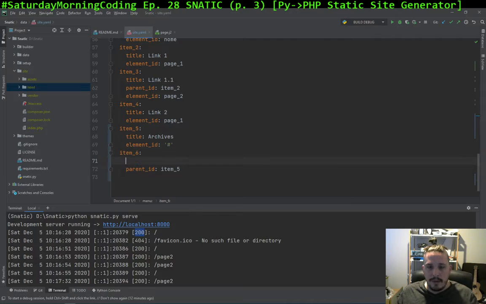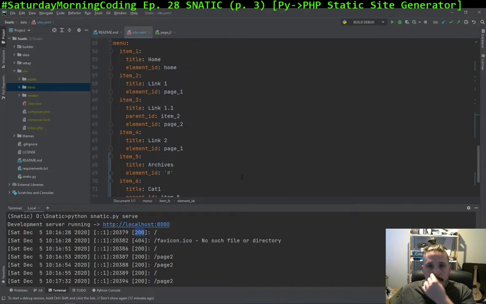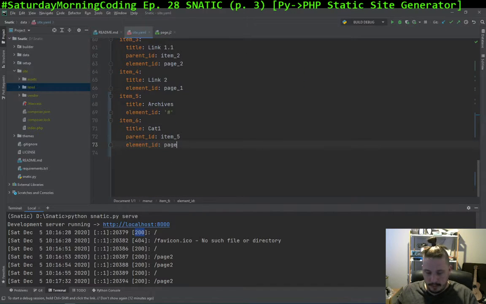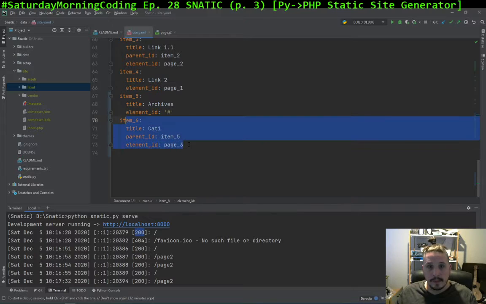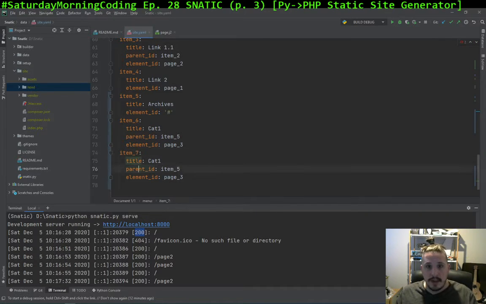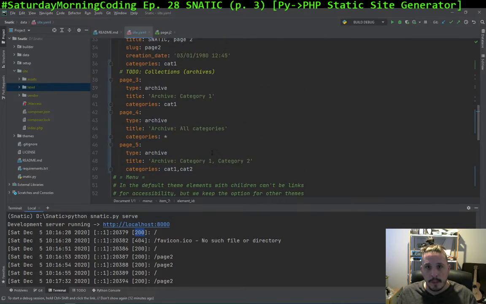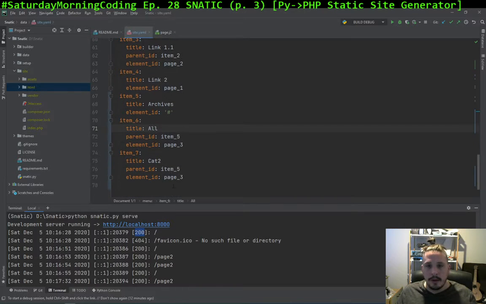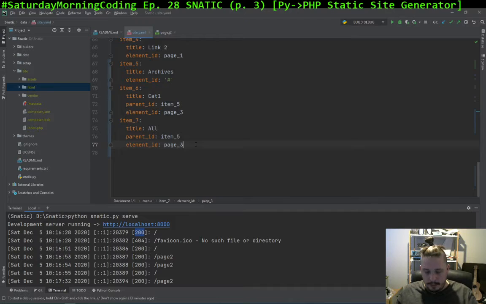So so far we're only configuring, right? Title cat1, parent ID, element ID, page 3. Seven is title cat2. Then title is gonna be all, and then parent ID item 5, yes, and element ID is page 4, and then title cat1 and cat2, and then the page is 5.